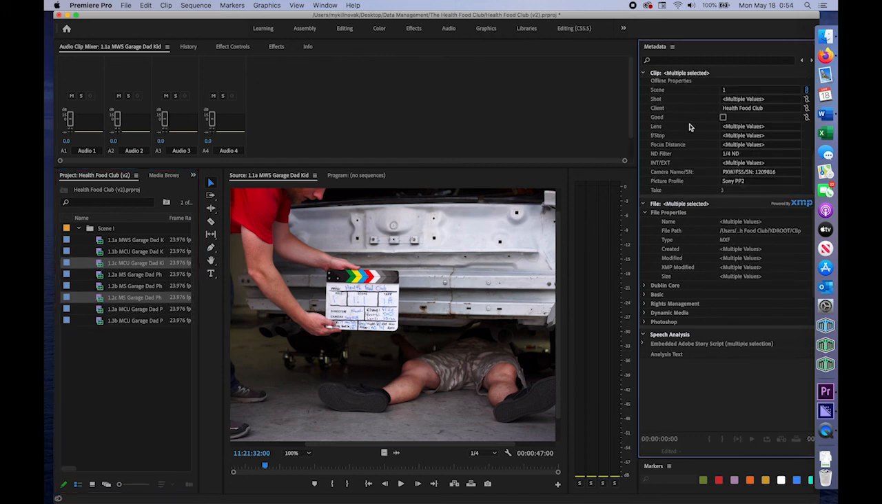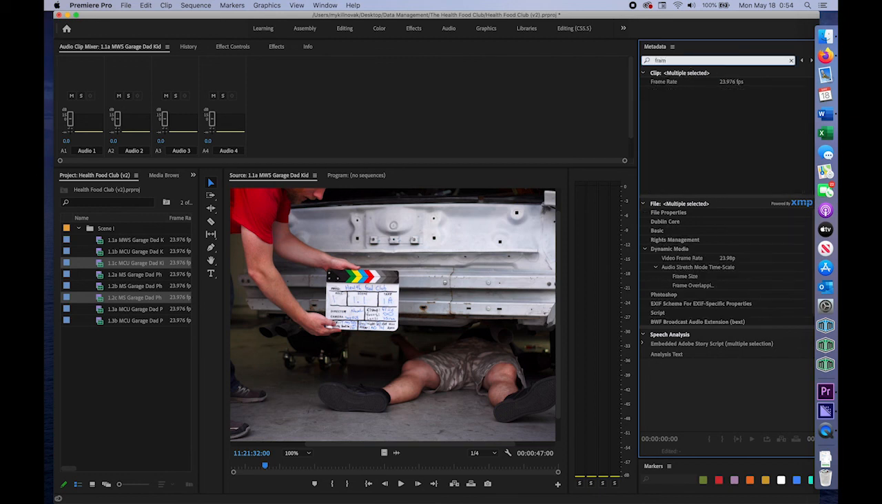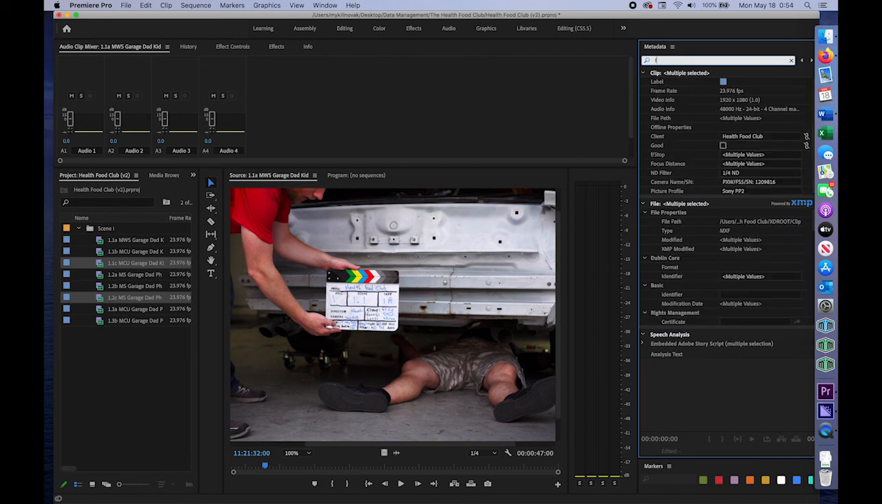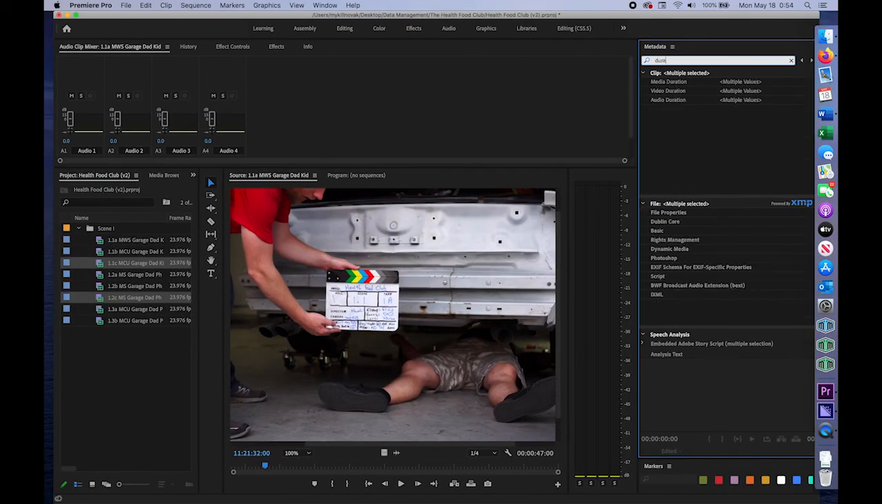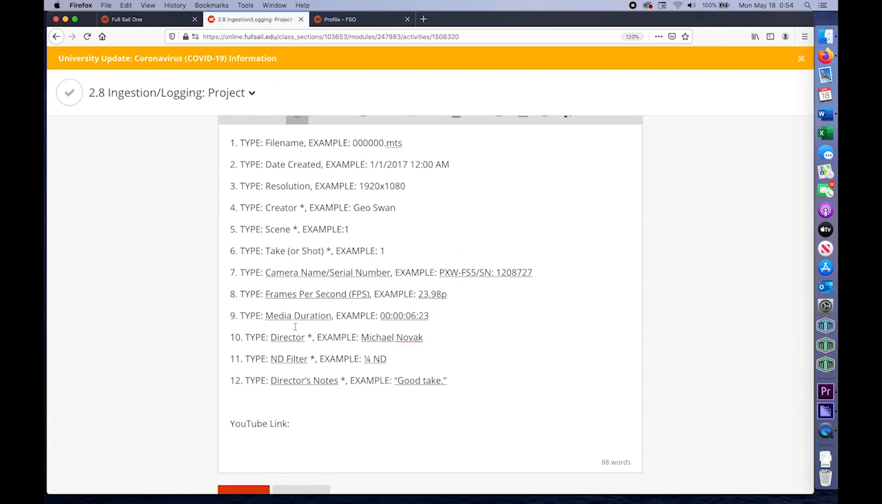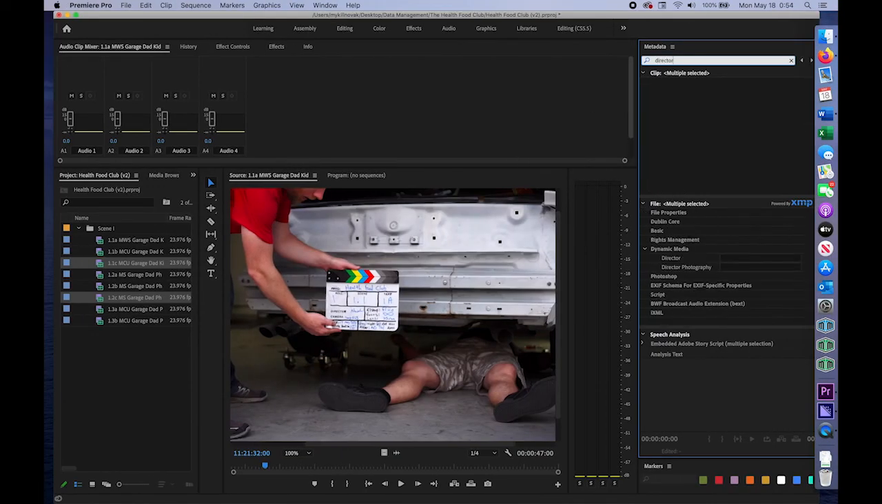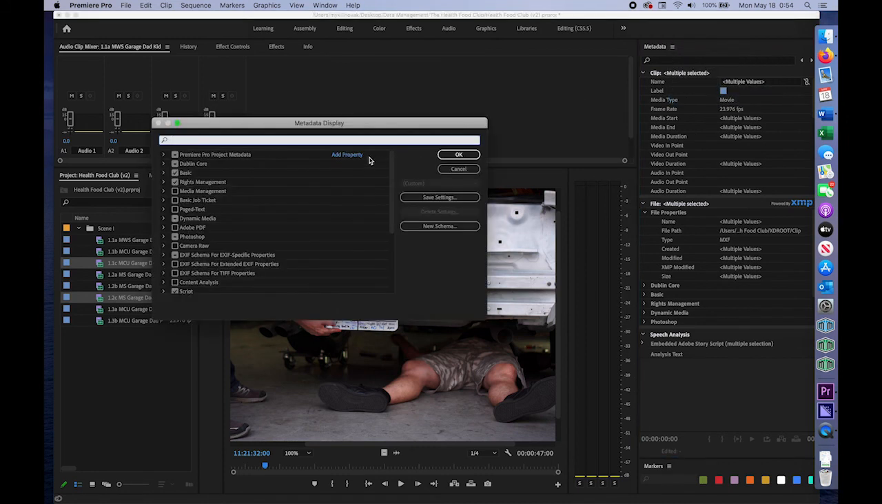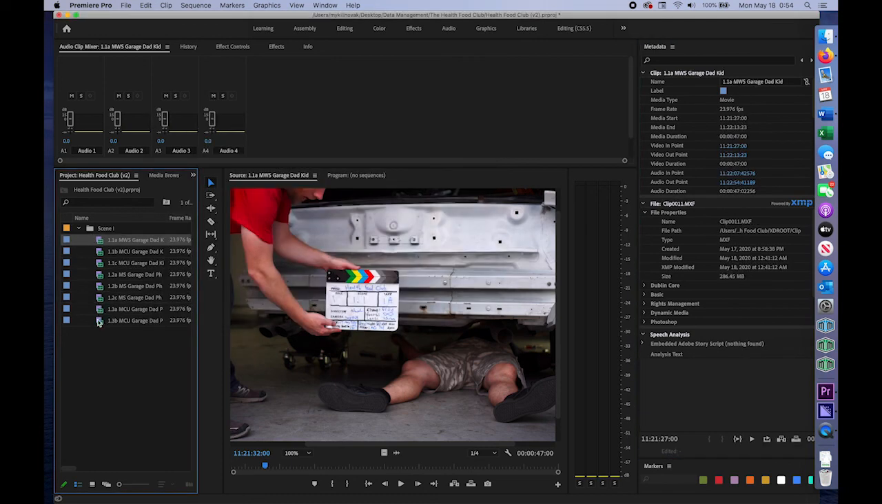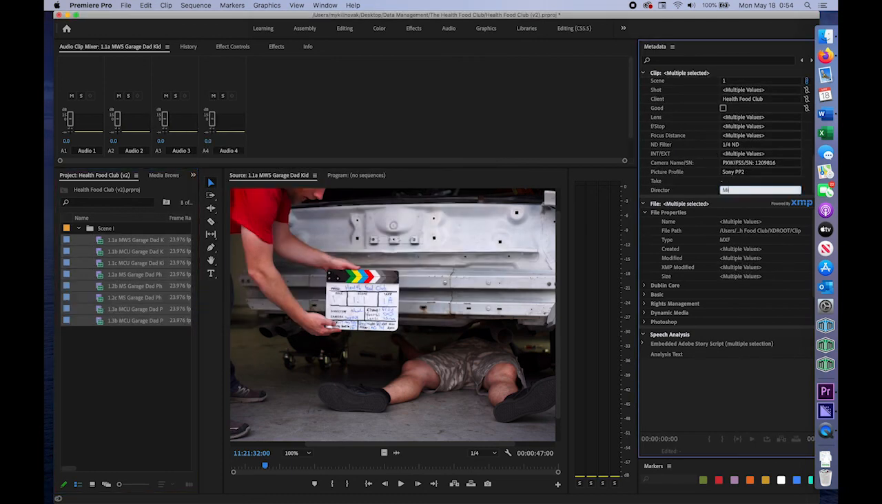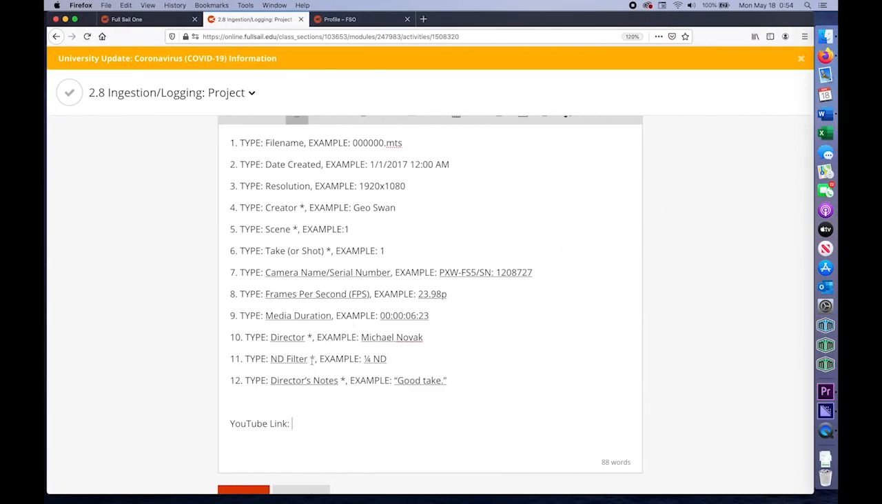What's the other stuff? Frames, frame rate, that's already on there. That's one on my list. Media duration, that's in there already. Director, X out of that, add new. Director, text, okay. Select all, director. Make Novak. ND filter, got it.